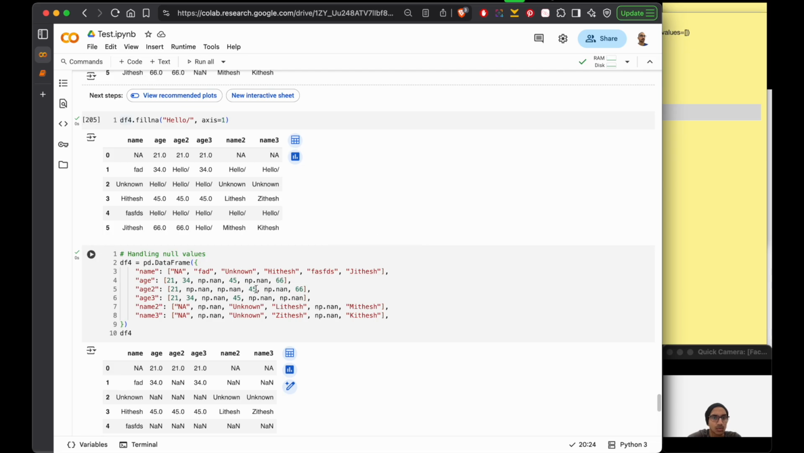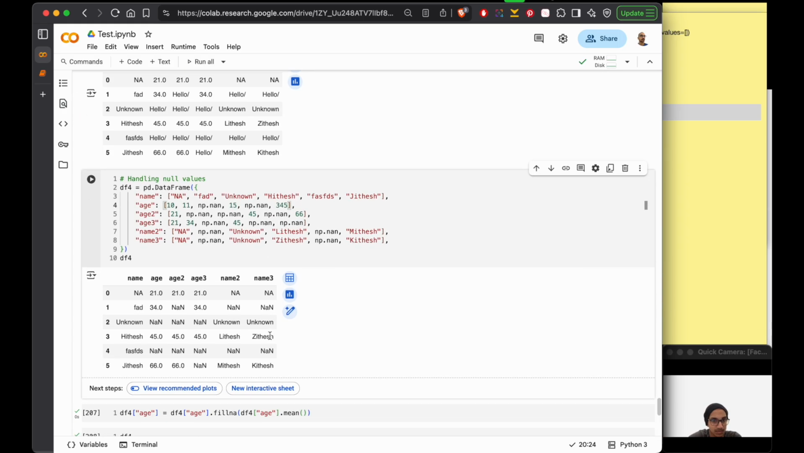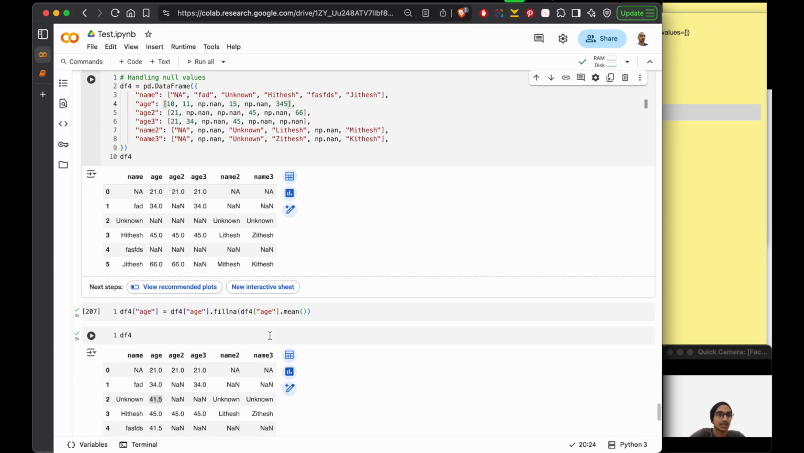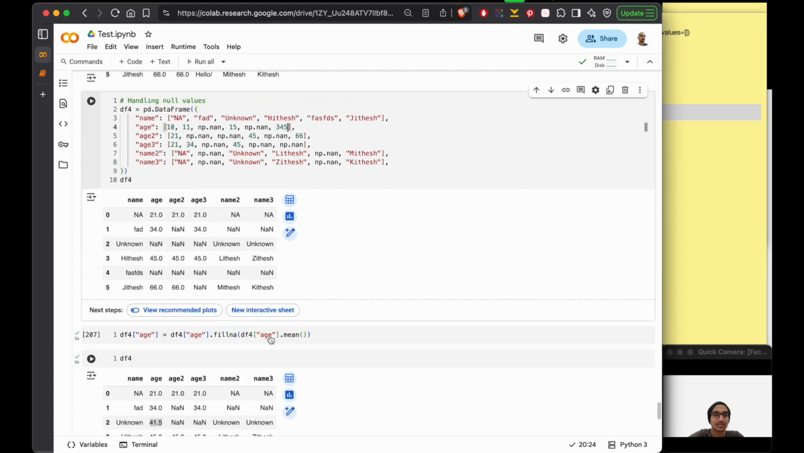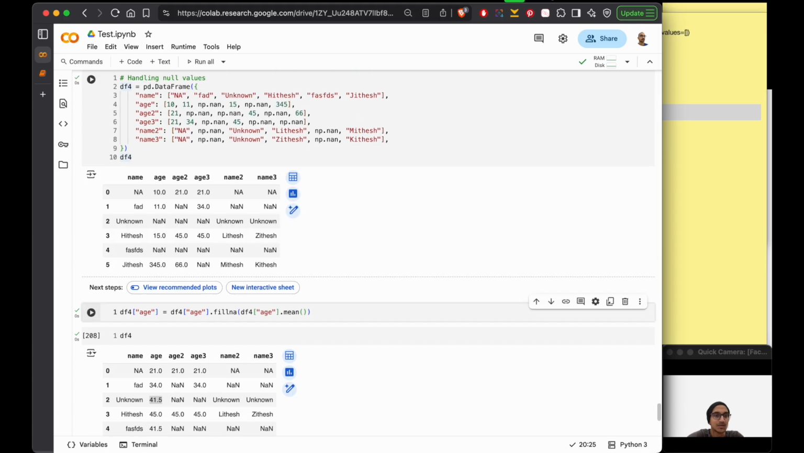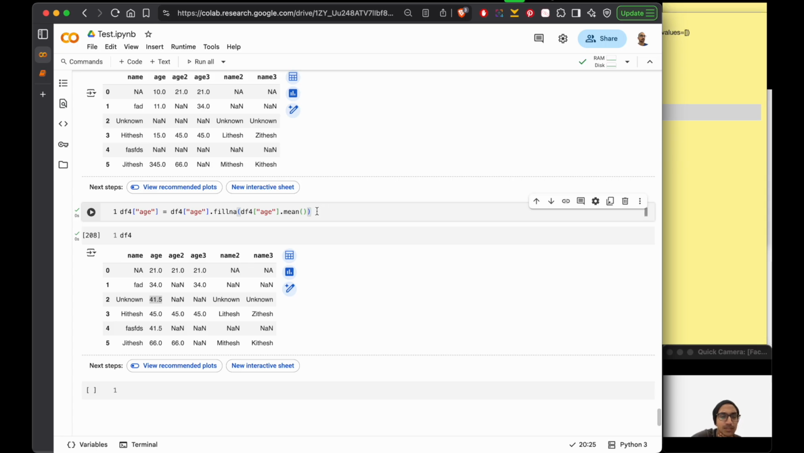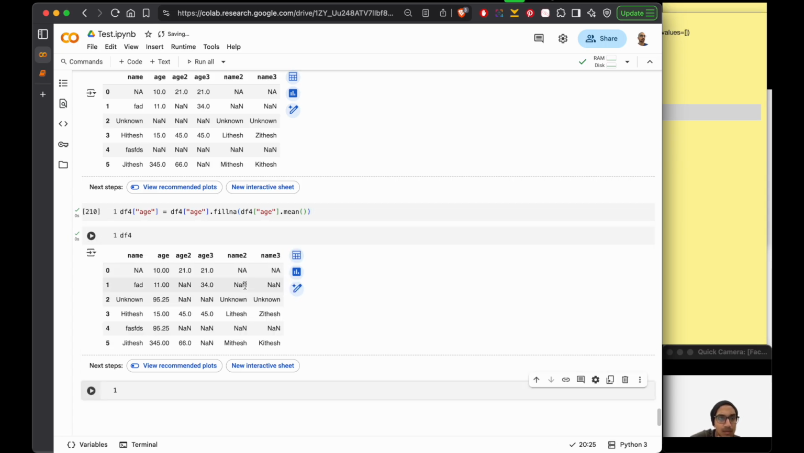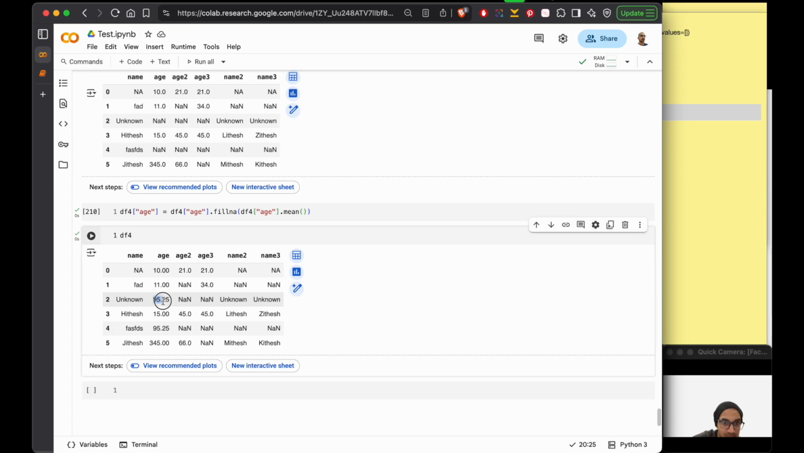Now let's take some outliers here. So let's say I have age 10, age 11, age 15, and then all of a sudden I have 345, let's say an elf got into the list. So we run the thing, and then if we check the mean, you see the mean age is 95 now. That is quite unreasonable, right?